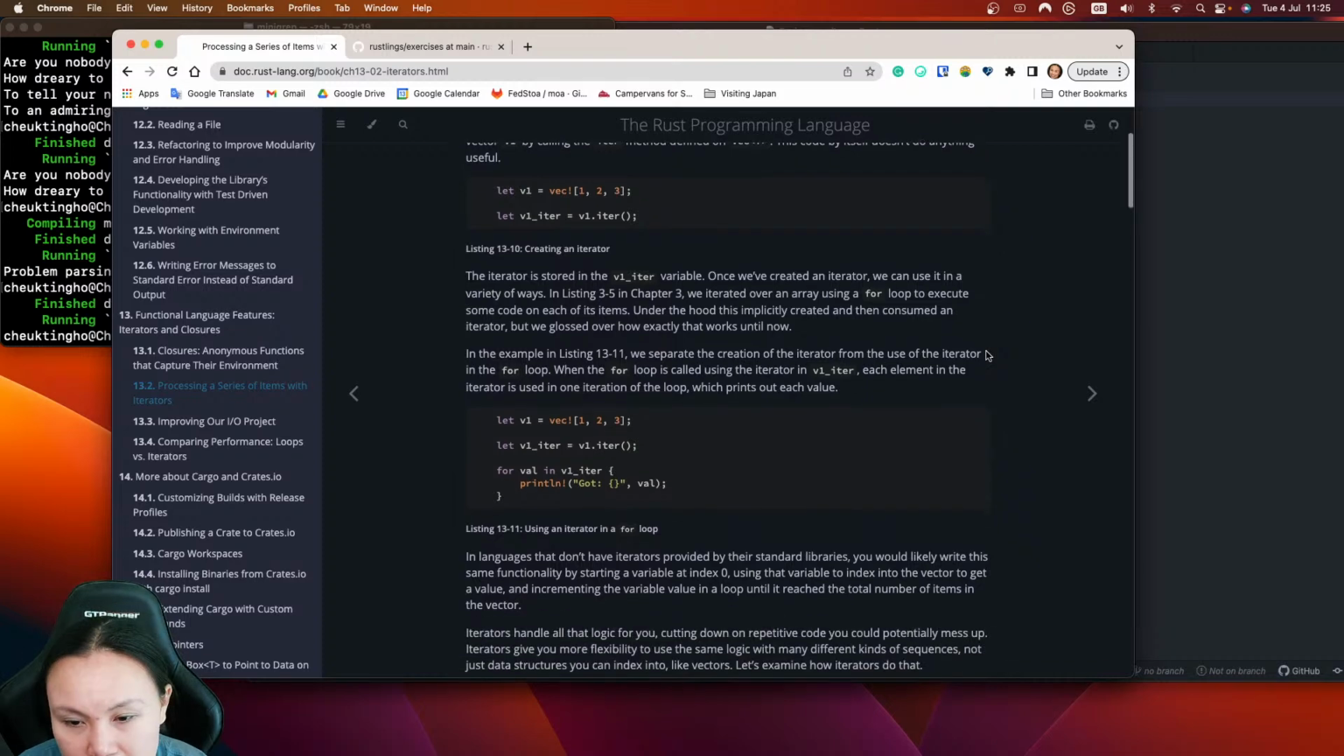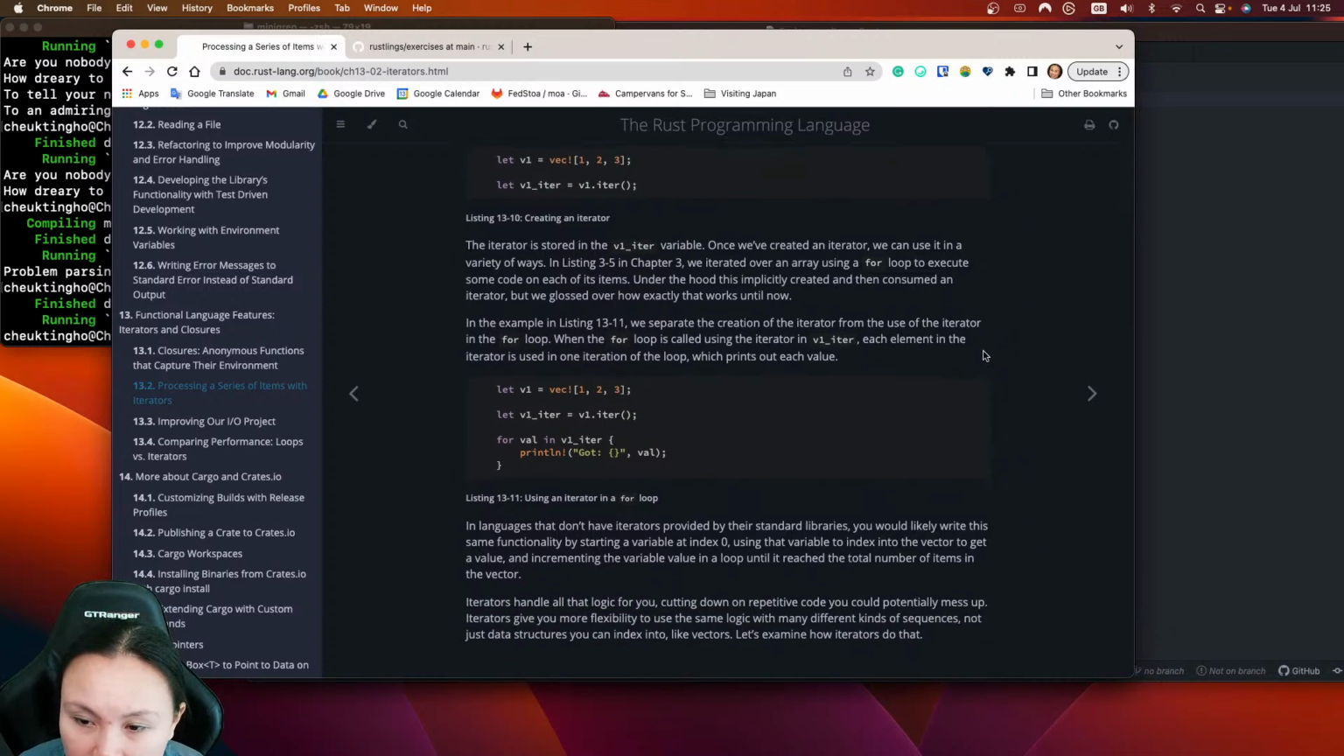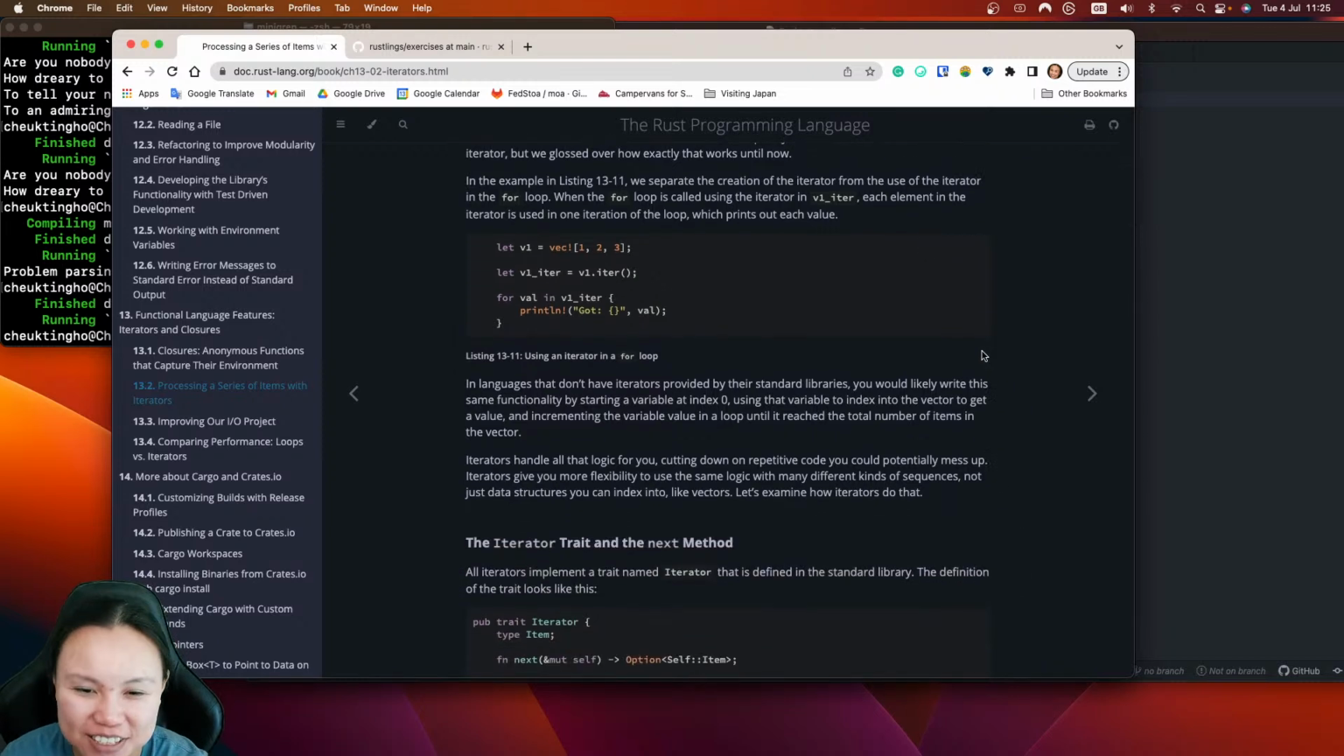In a language that doesn't have iterators provided by the standard library, you would likely write this by using an index. Yes, C territory again, using that variable to index into the vector to get a value. Iterators handle all that logic for you, cutting down repetitive code you could potentially mess up, for example an off-by-one error and then trying to access some memory out of scope. Iterators give you more flexibility to use the same logic with different kinds of sequences, not just data structures you can index with. It's quite good.